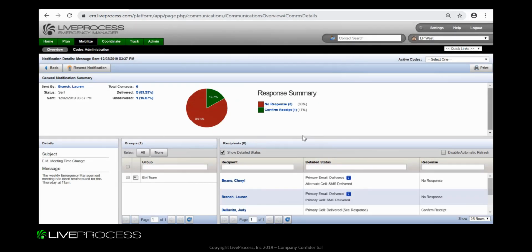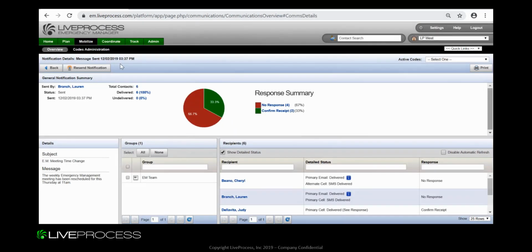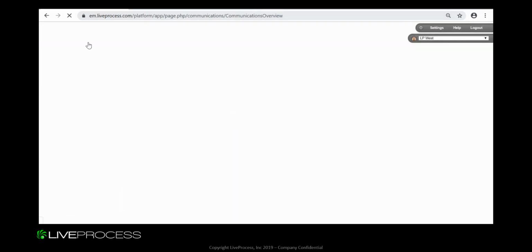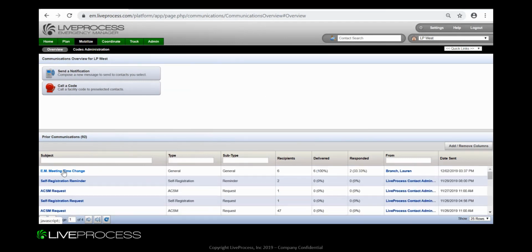Finally, from this screen, you can print a report by selecting Print and choosing which format you want to print it in. You can print it as a PDF, RTF, Word document, or CSV. You can also access previously sent notifications by clicking on the Mobilize tab and looking under Prior Communications.